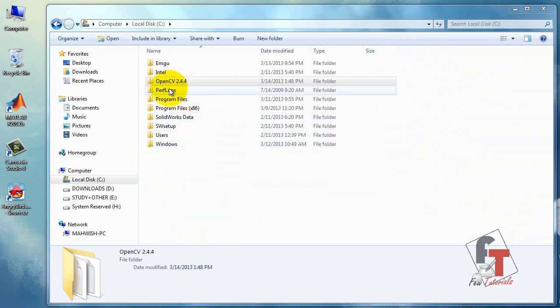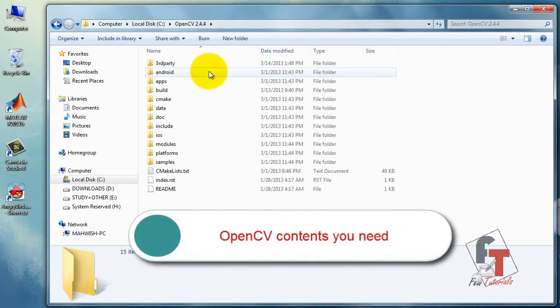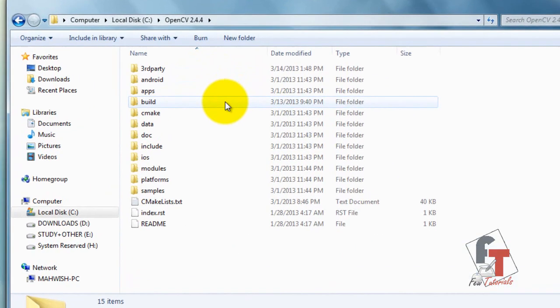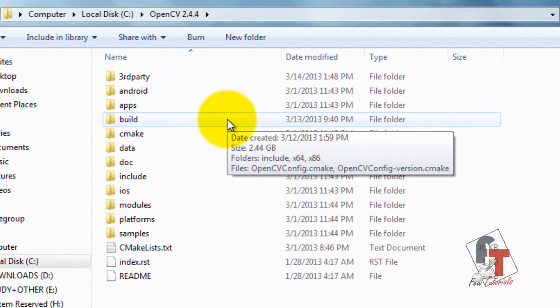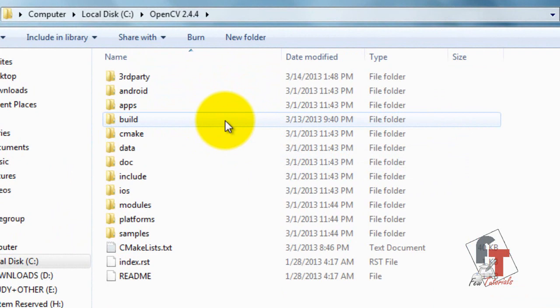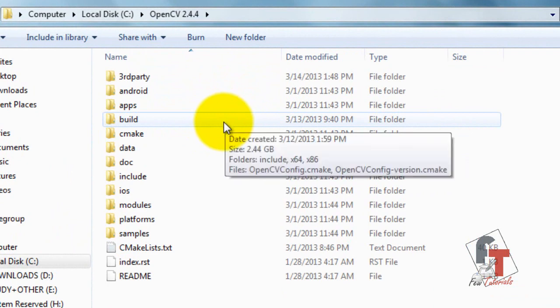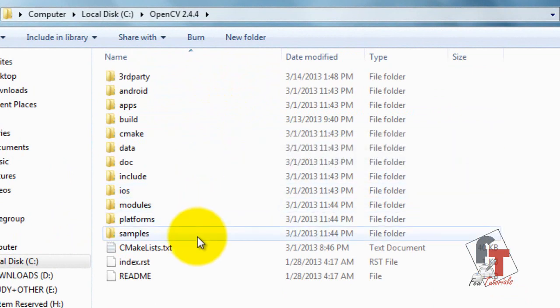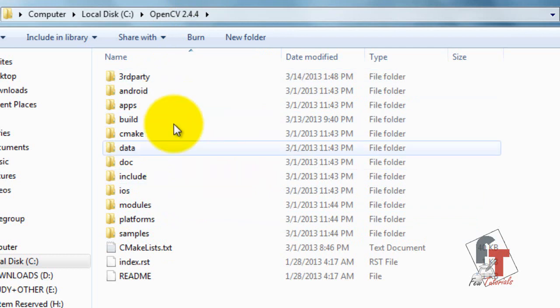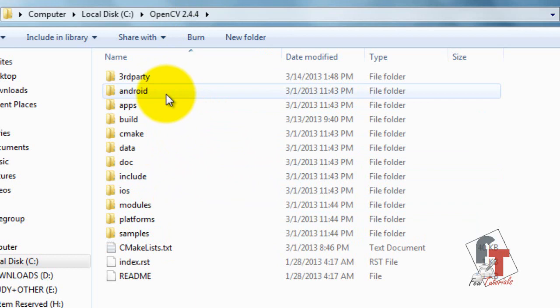Now that we have extracted our OpenCV folder and renamed it to OpenCV space 2.4.4, we'll check out the contents of this folder, and we'll see which are the important contents that we actually need when we build our projects on Visual Studio, and which exact files our code will be using, and they should be present where they're supposed to be. It's got a lot of folders, and the structure of the directory keeps on changing from version to version, or at least in the past few versions.